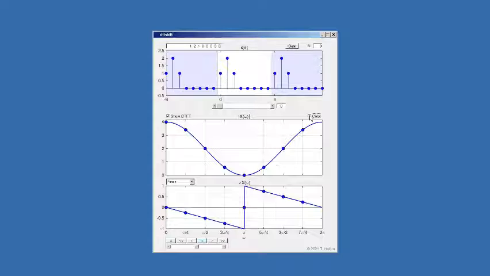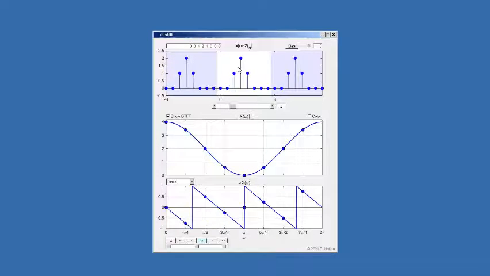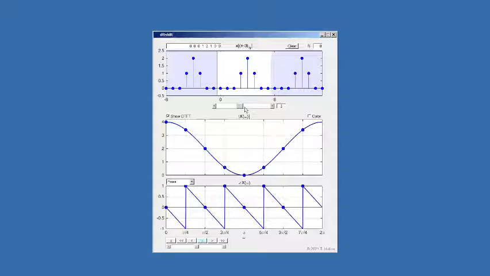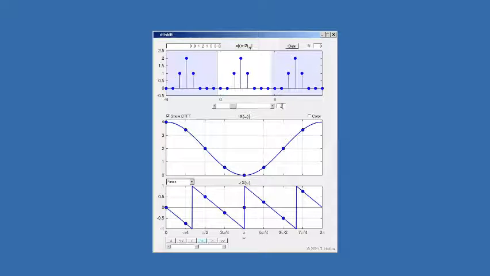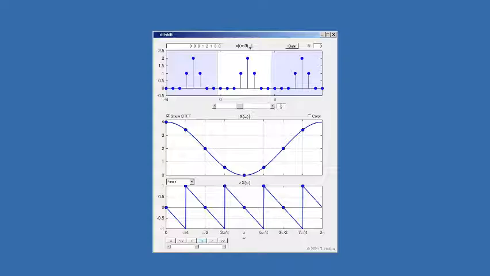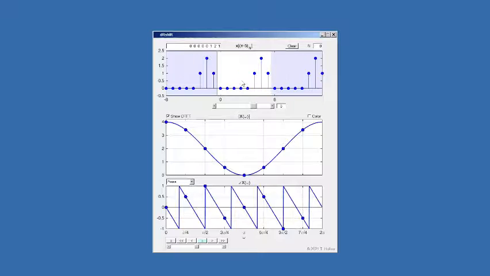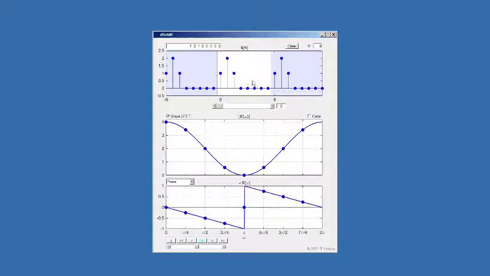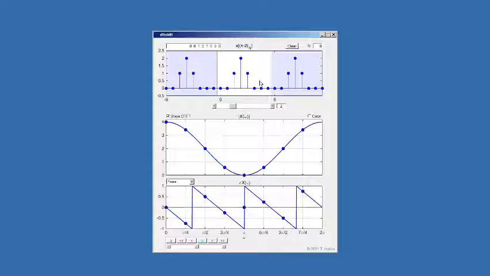You can shift the sequence by dragging in the plot, by adjusting the slider, or by entering a value in the edit box. The magnitude and phase of the DFT and the DTFT change accordingly, and by shifting the sequence, you can show that circular shift of x of n is equivalent to a shift of the entire periodic sequence modulo n.